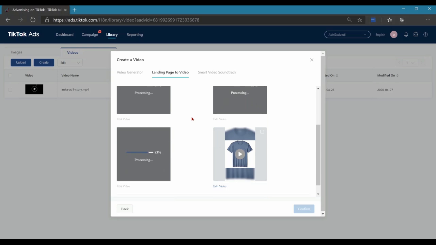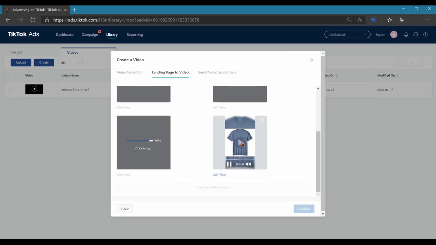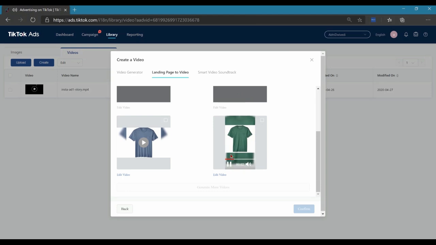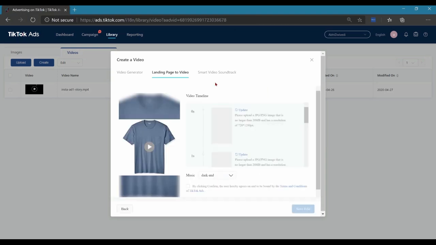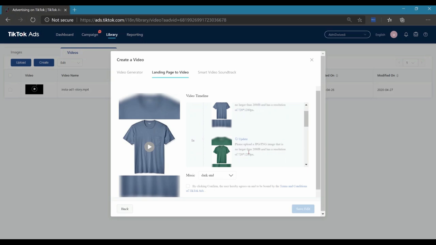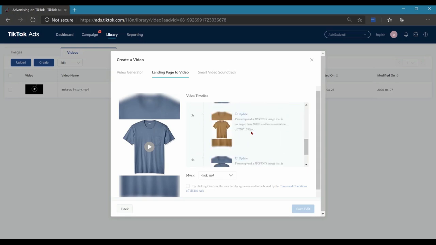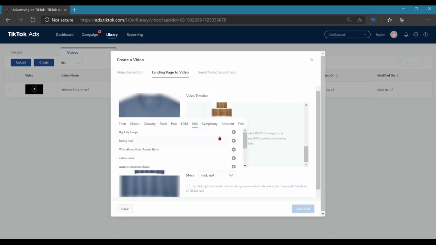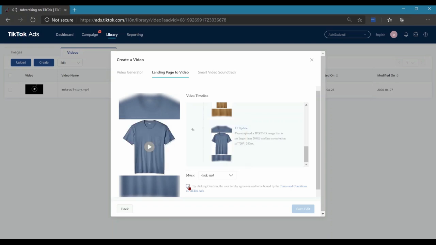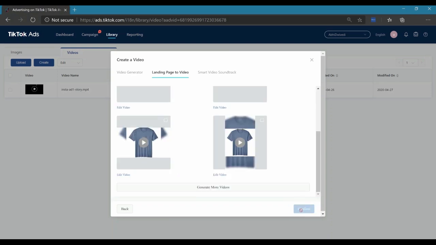Okay, so now you can see some of the samples of the videos that have been made. If you want to make any changes to these videos or the videos that you select, you can just click on Edit Video. And if there are any images that you want to remove, you can remove them and select Update, and then it will update that image. You can even change the music that you want. There are a lot of options available which you can preview. Select the preferred choice, click on T's and C's, and save it.